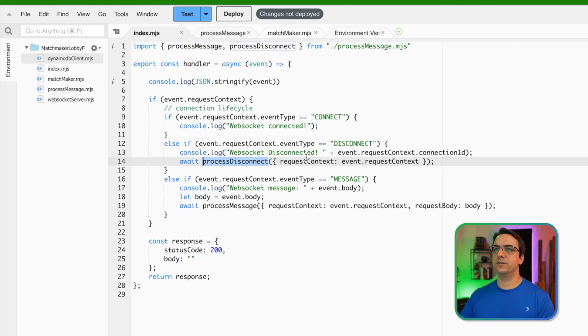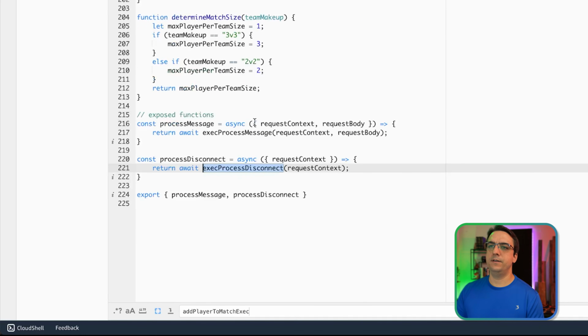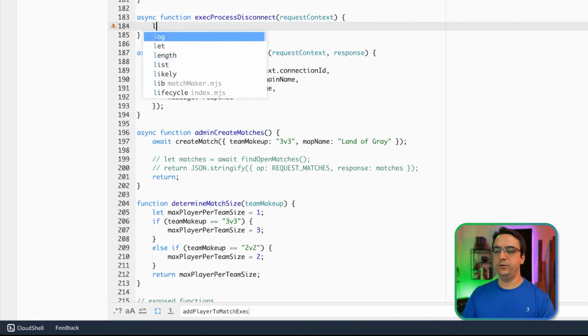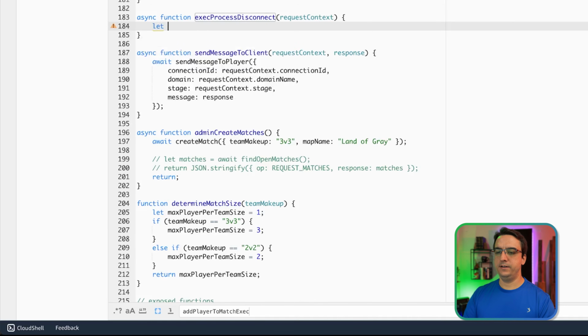So we're going to send in the request context, so we know who disconnected and how to handle that. And then we have our execute disconnect. Okay, let's go in here and let's first isolate who our disconnected client was by their ID.